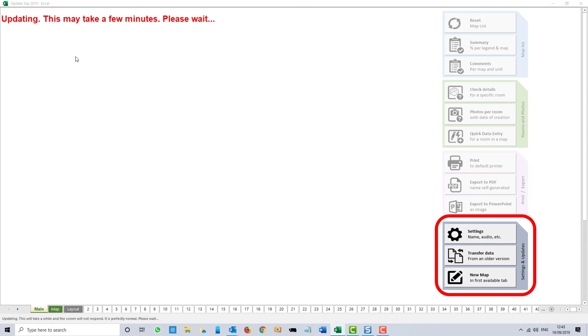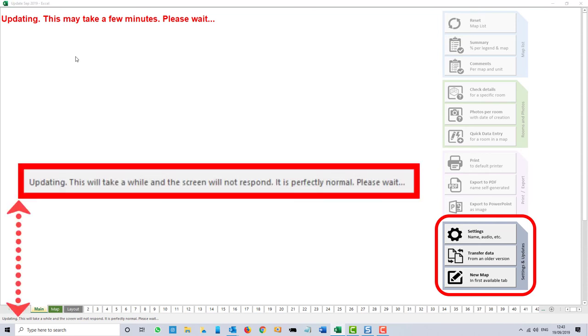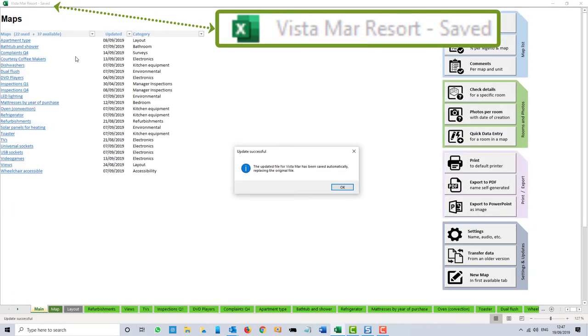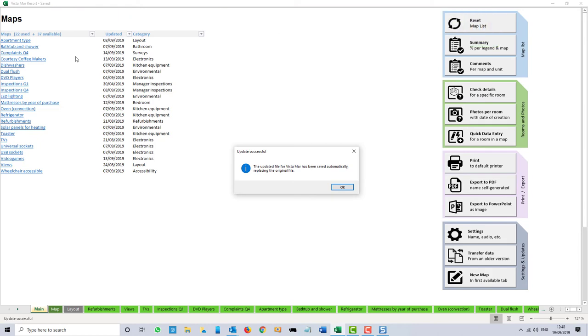The update file will import all the data from the old file, including your preferences, and save itself with the name of the old file, replacing it. You now have a fully functional new file with the same name and all the data. No need to change shortcuts or anything.